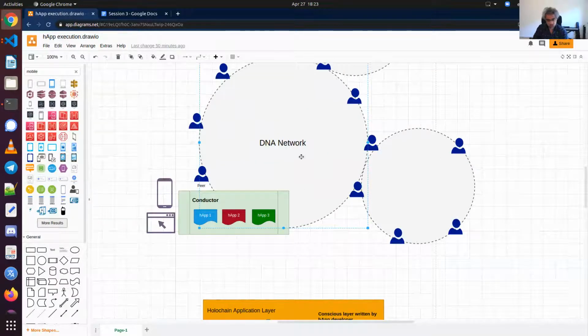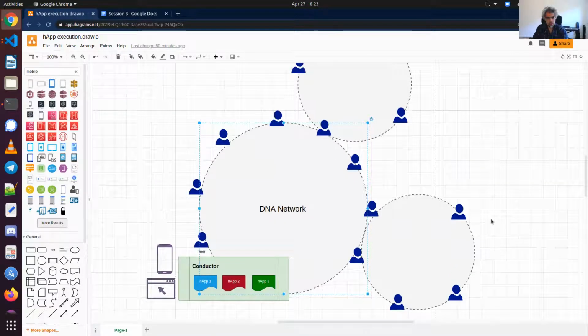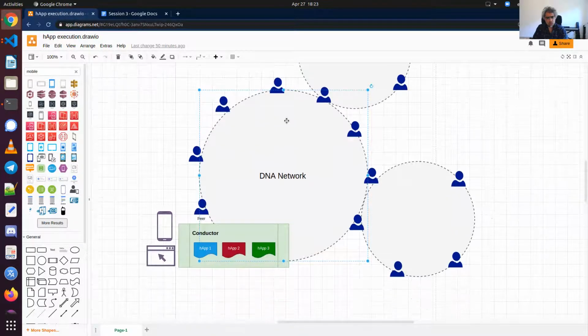It is a DNA network. It means any DNA has its own network. I think it's obvious. Is there any point until now, or any question or extra explanation, before I continue?